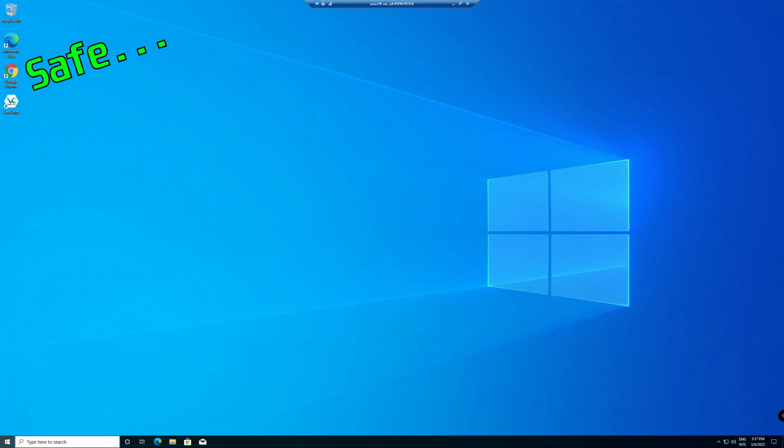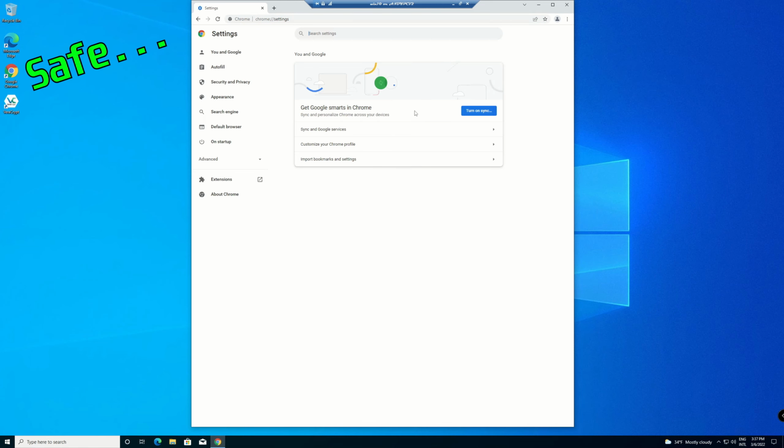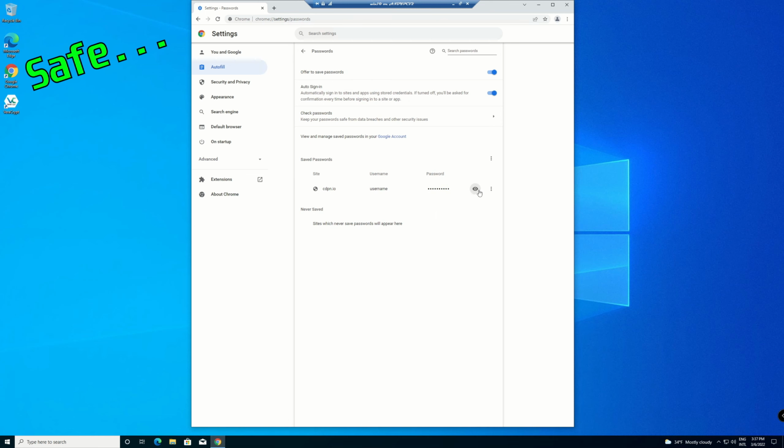I got a password and username and everything set up here. Alright, what else we got here? Oh, I got Google Chrome here. I got some history here. Maybe let me go check into settings here. I'll go into passwords here. Alright, look at this. I have a saved password right here.